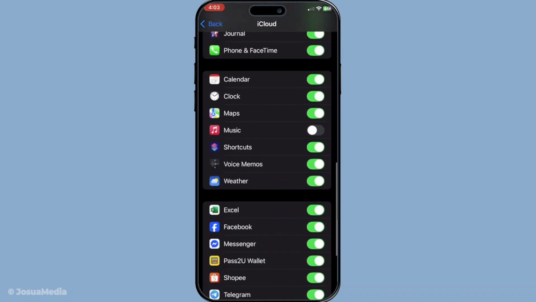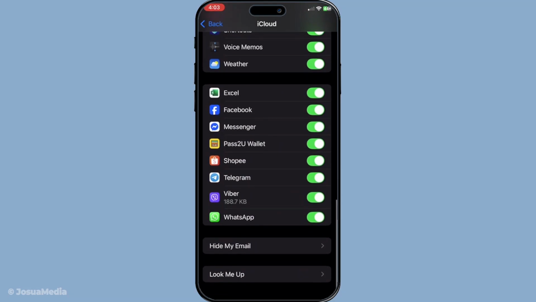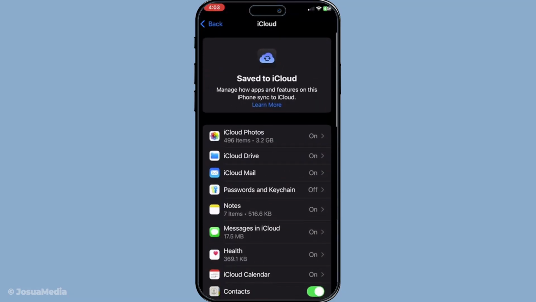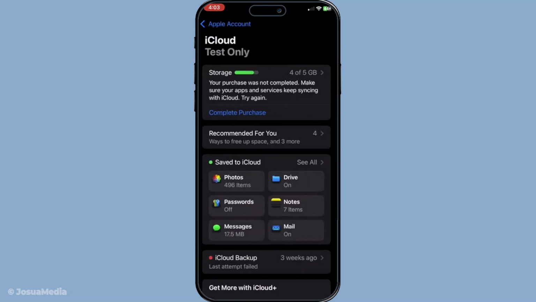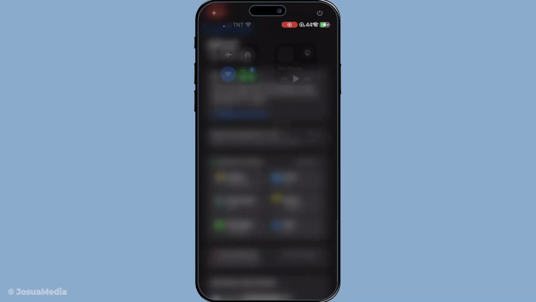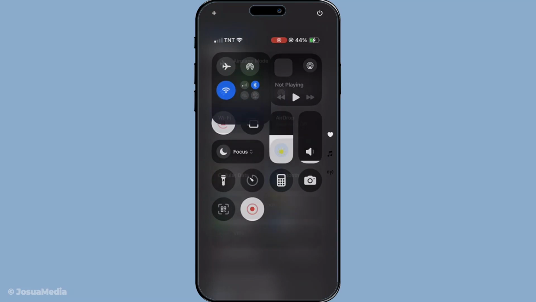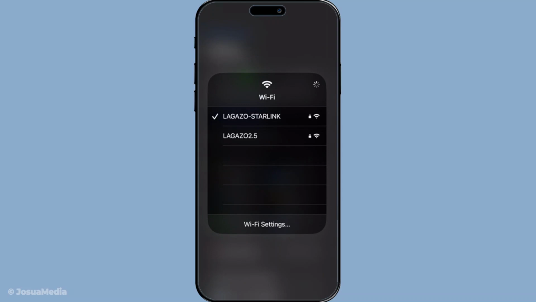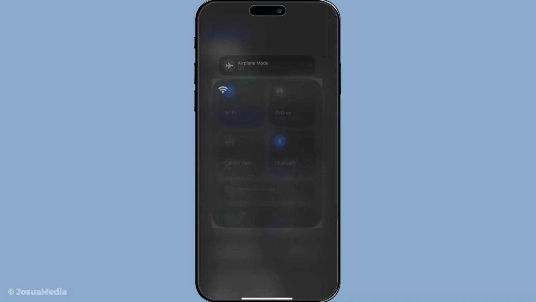Next, it's crucial to ensure that your device is connected to a reliable Wi-Fi network. iCloud Sync has optimal performance on a stable Wi-Fi connection as opposed to mobile data. If you're not on Wi-Fi or if your connection is weak, try switching networks to see if that alleviates the issue. This can sometimes make a significant difference, particularly for large files or a significant amount of data.